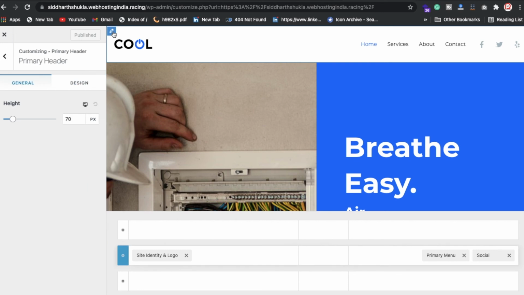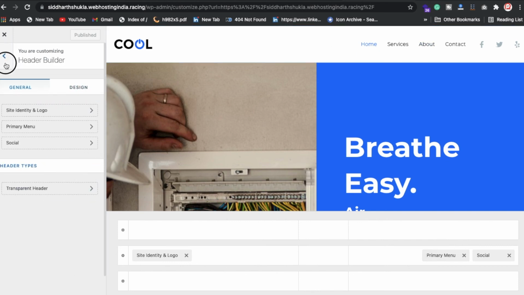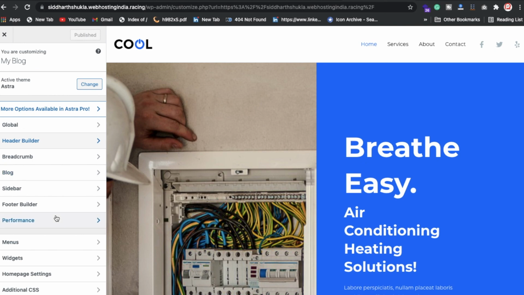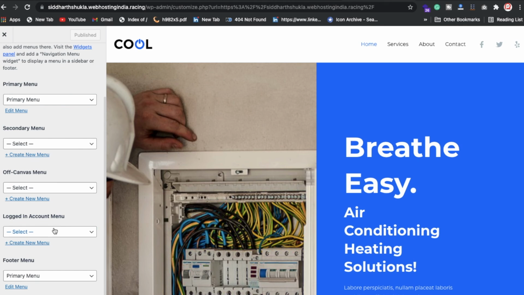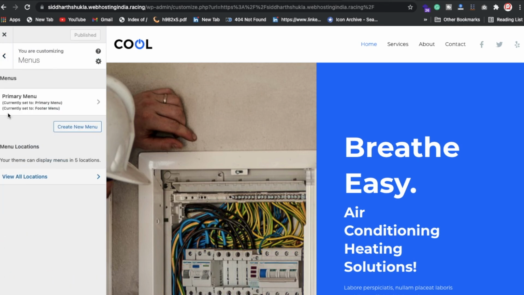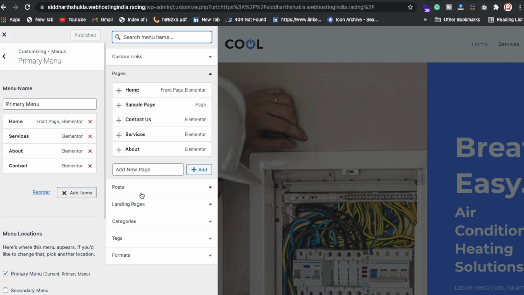Click on the top banner, and suppose you have the menu, just click here on menu and sub menu. Also you can easily manage your menu. So now let me scroll down, and here we have menu, all, and the primary menu we are using right now. Suppose we have home, services, about, and contact. If you have any other menu, you can easily select it.